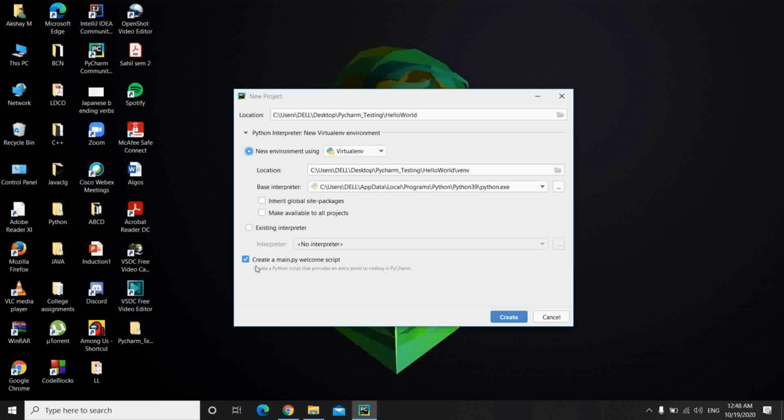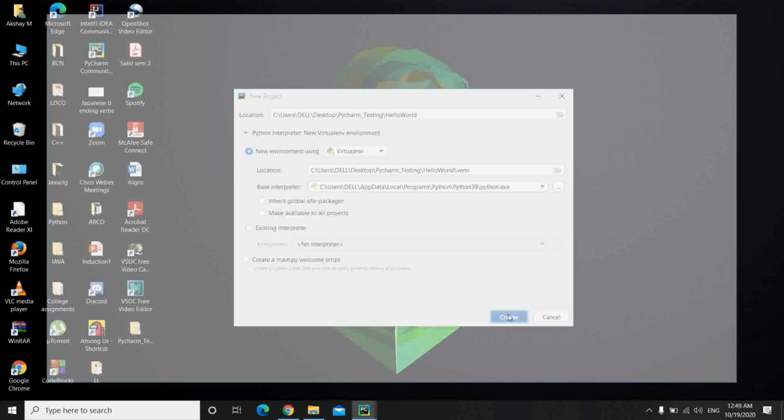Now the last thing is create a main.py welcome script. So in any IDE that you will see, there is always one file that is created using the basic syntax or the most basic program, that is the hello world program. I'm not going to create this, so that I can name my file as something else rather than the main.py. So I'm just gonna go and create it.